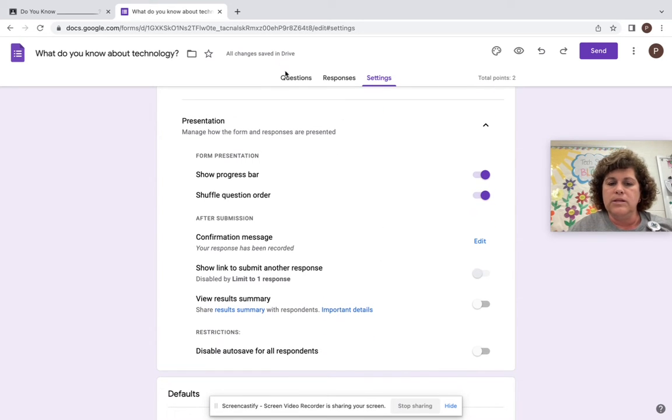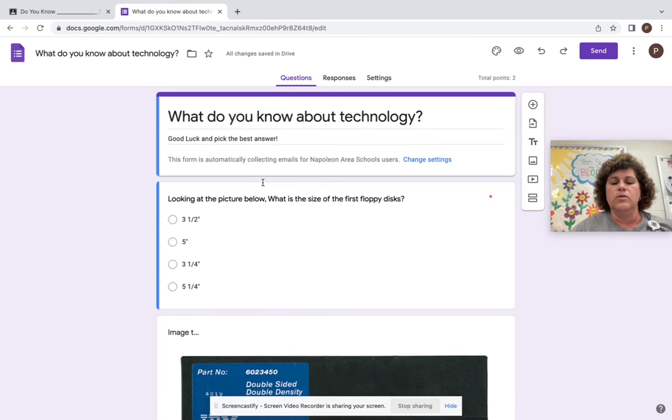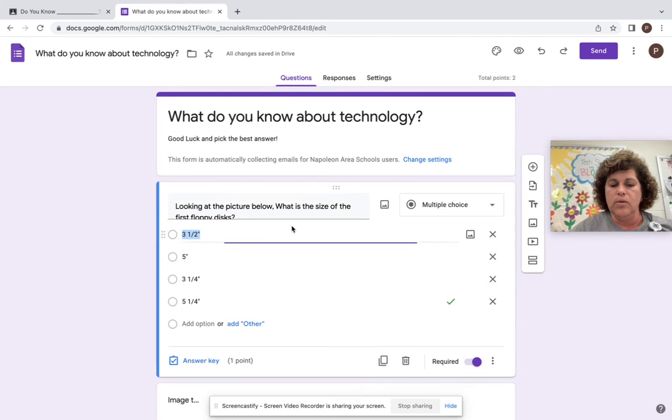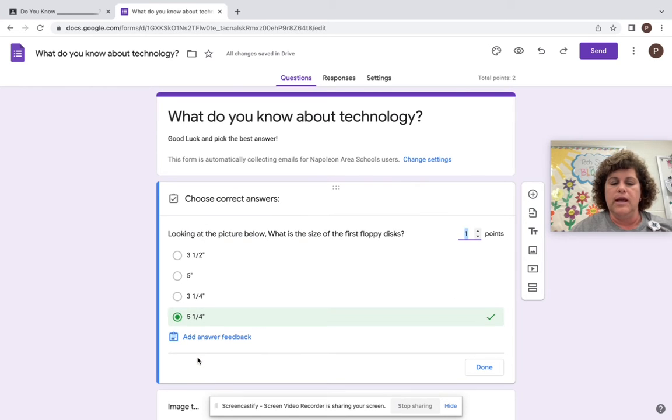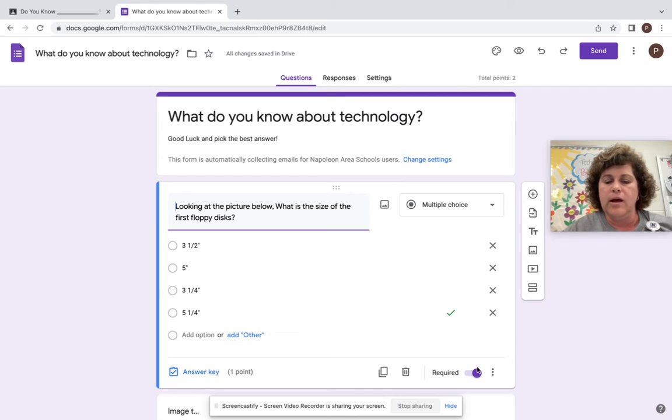Then you can go back to the one that says questions, and you will notice if you click on one of the questions that you wrote, you now have this option down here that says answer key. I can click on answer key, and now I can select which one is my answer. Double check that your point value transferred over. If it didn't, just change the point value. Pick what your answer is. If it's a checkbox question, you want to check off all the boxes that are right. And then you simply hit done. And now it's set up for a quiz.